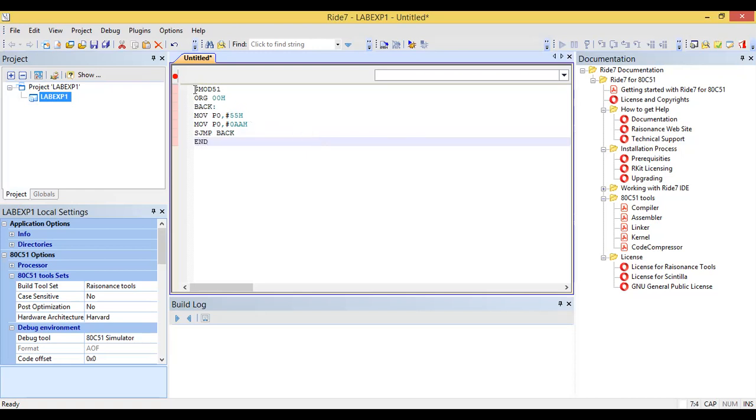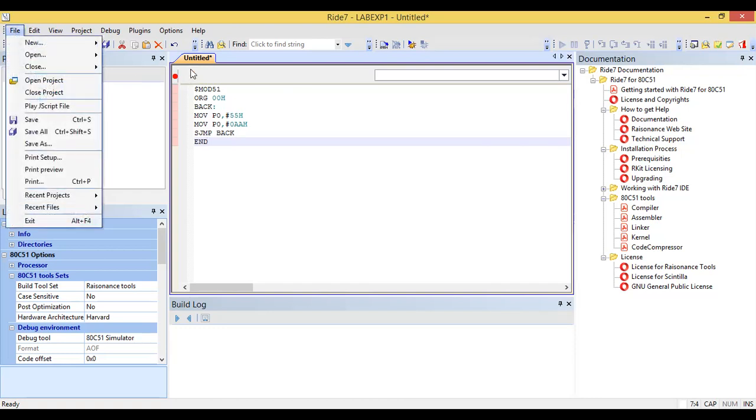Please make sure that you are comfortable with the instructions. This $MOD51 is not an instruction of 8051. ORG 00H is not an instruction of 8051, and similarly END. All these things, $MOD51, ORG 00H, and END, are compiler instructions for this Ride 7. So please use these three basic commands in all programs if you are using an assembly language program.